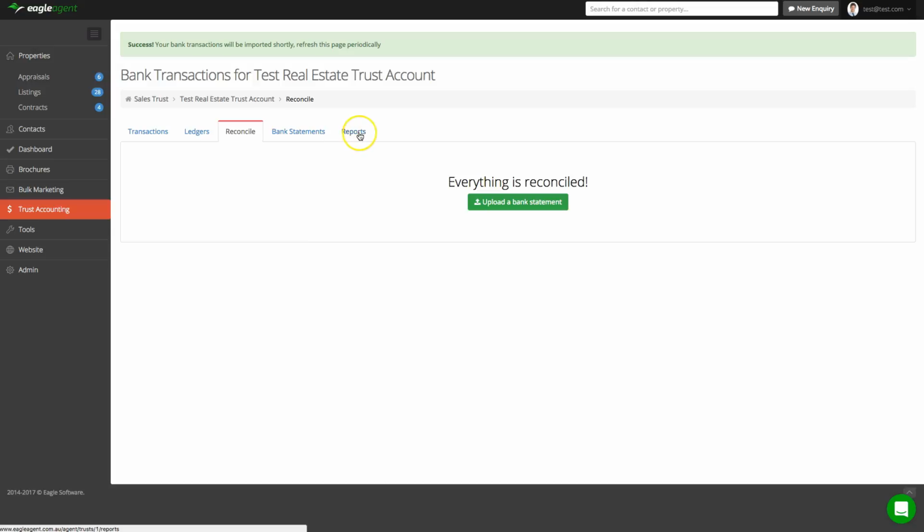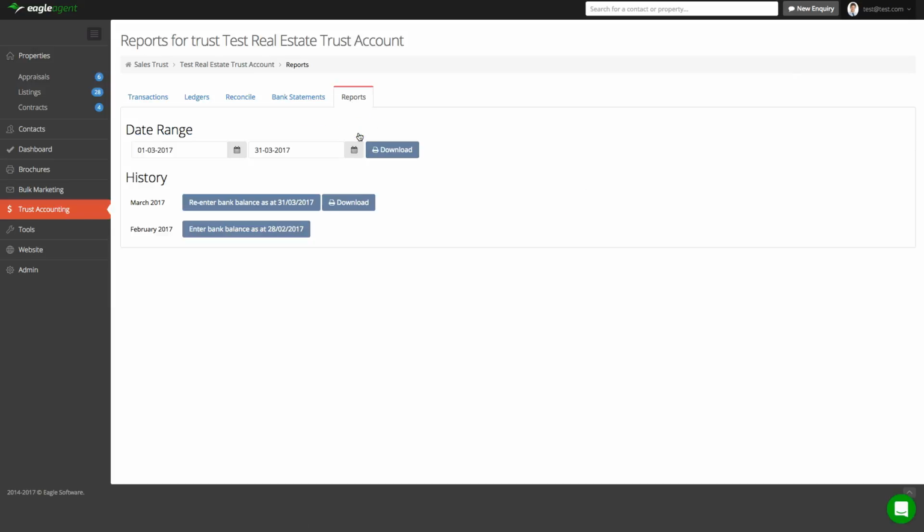Once we've reconciled, we go to the Reports tab. We can click Download to generate a reconciliation summary, reconciliation report, cash payments journal, cash receipts journal, and all of your individual ledger accounts will download as well. This can then be filed and stored for your next auditor visit.